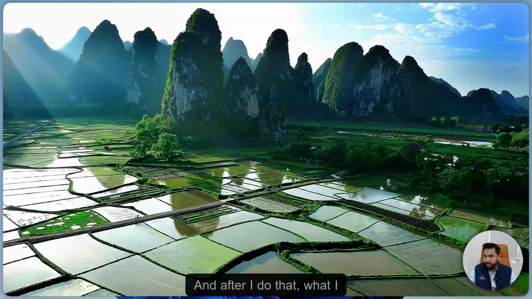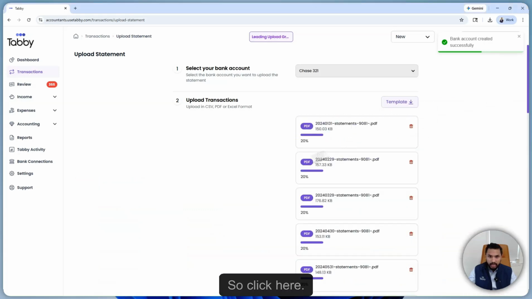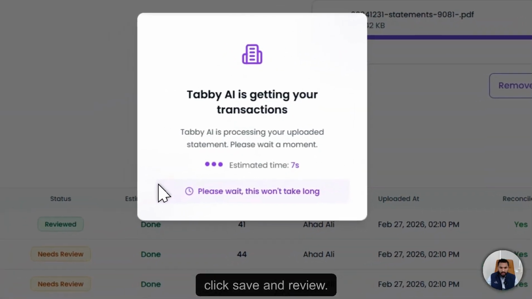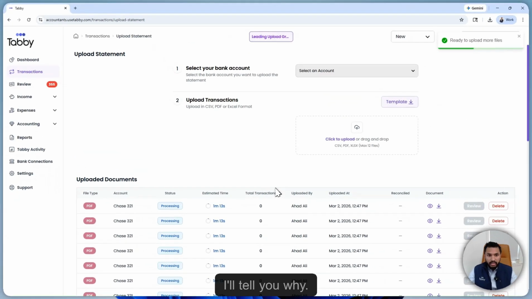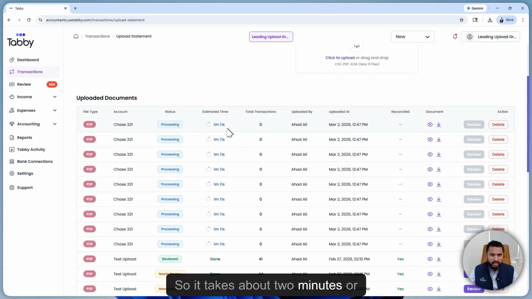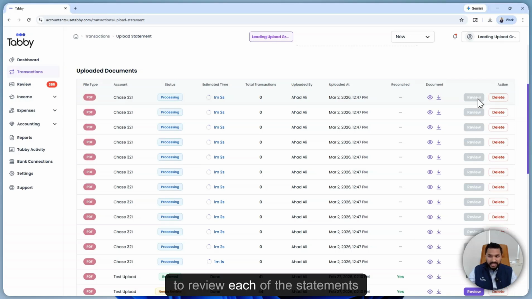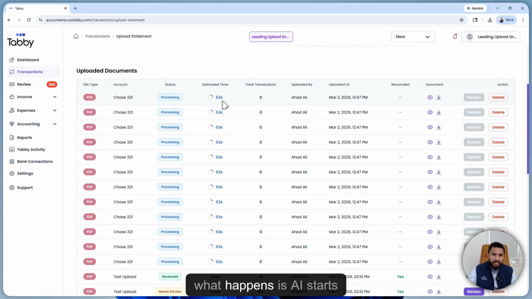And then after I do that, what I do is I drag over the statements that I want to categorize. So I'll click here and I drag over the statements so they all have been uploaded, and I click save and review. Now it's been uploaded, and I wanna stay in the upload page, and I'll tell you why. It takes about 2 minutes or so. So what has to happen is after it processes, let me refresh it here. After it processes, we have to review each of the statements one by one, and just a quick glance at them, and I'll show you what I really do when I review it. So after this is reviewed, then what happens is AI starts processing them, meaning AI starts categorizing them.